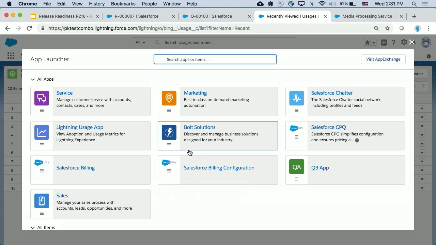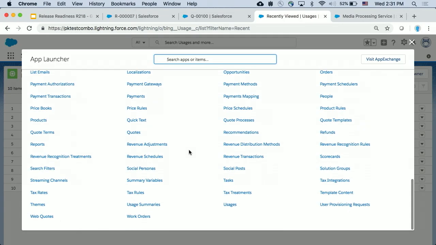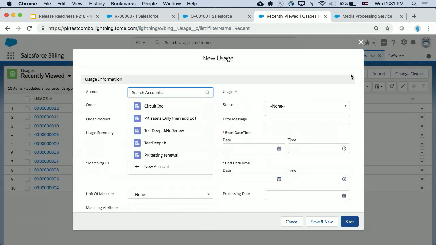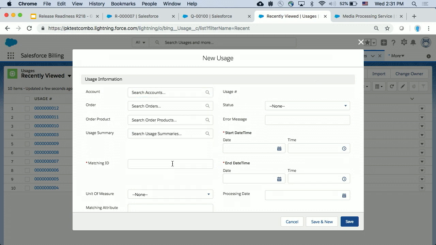So let's go ahead and create a usage record. With Salesforce Billing, we enable our customers to create usage records. This can be done in a couple different ways. For the sake of this demo, I'm going to go ahead and create one manually. Our customers can use a custom implementation to create usage records based on consumption of their customers. So I'm going to go ahead and enter a matching ID. This matching ID is used to define the instance of an order consumption schedule.